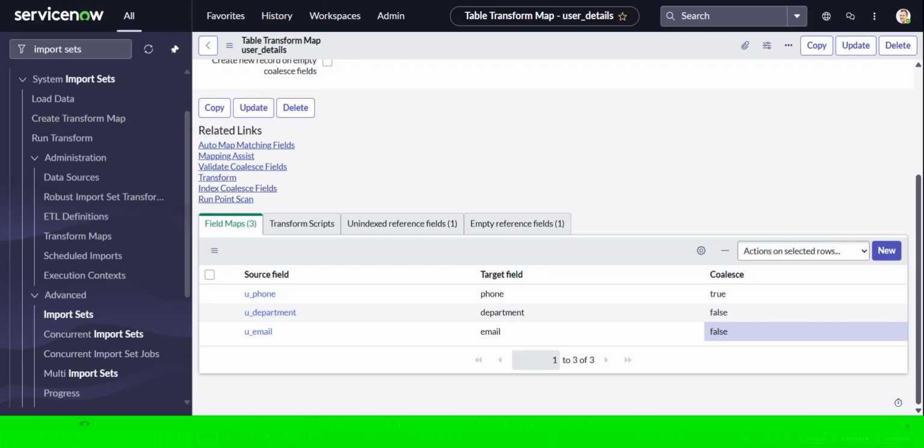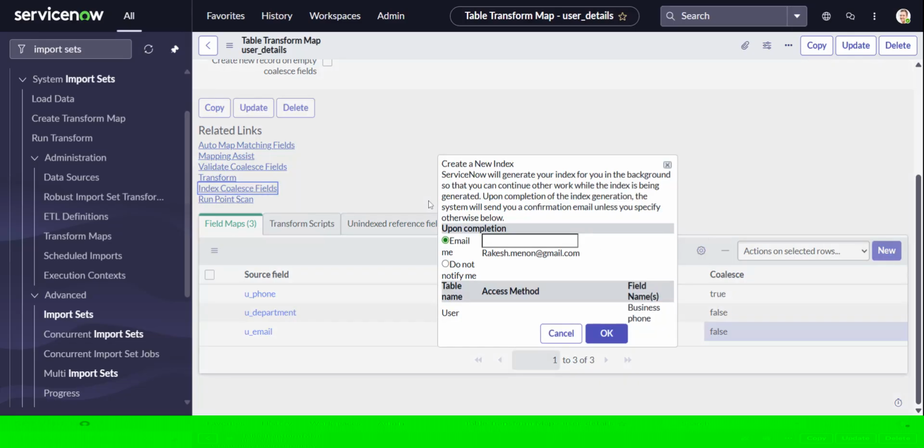Yes. So what is the index collapse field? The index collapse field is also part of the index on the target table, which means it is used to record during an import collapse, and it's a part of the database index, so the lookup is faster, right? So why does it matter? Using an index collapse field will boost the performance, right?